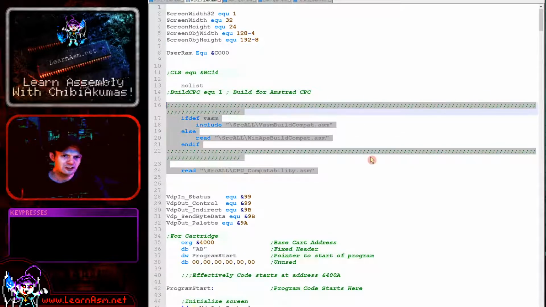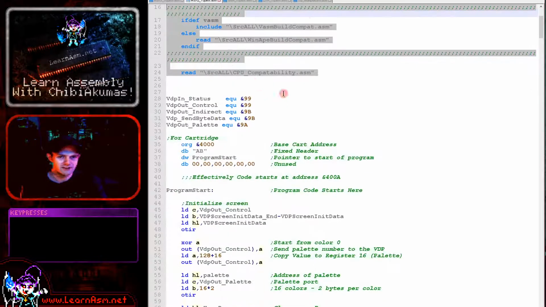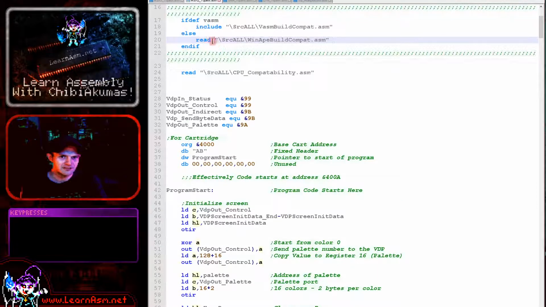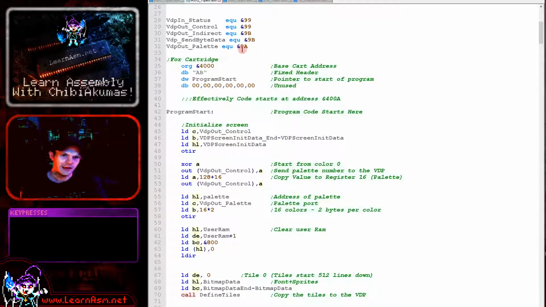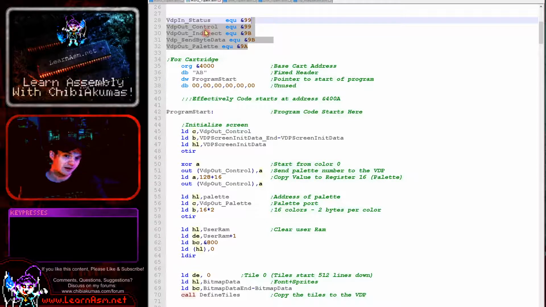Got some common definitions here which just allow me to work with different assemblers. This will compile it with Win8 for the CPC version, you see, and VASM uses a very slightly different include command rather than the read command, so I do have just a bit of compatibility code there. Here we're defining the VDP ports. We're going to need to use those quite a bit, unsurprisingly.